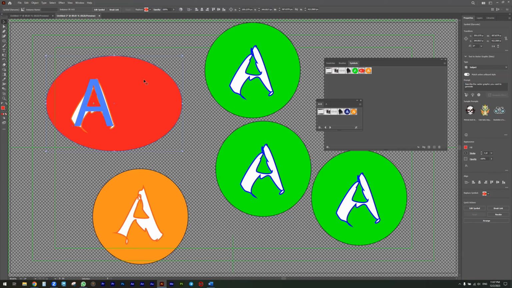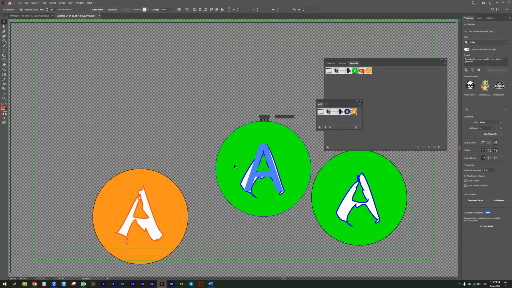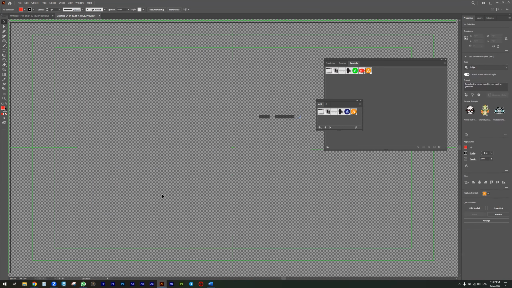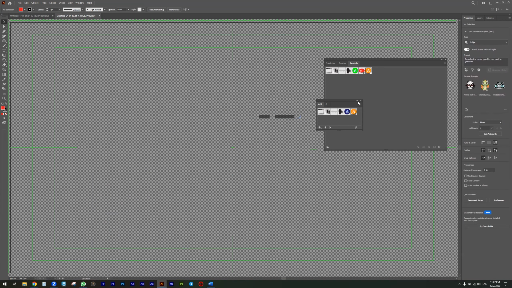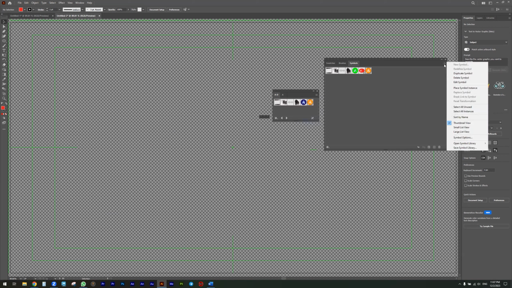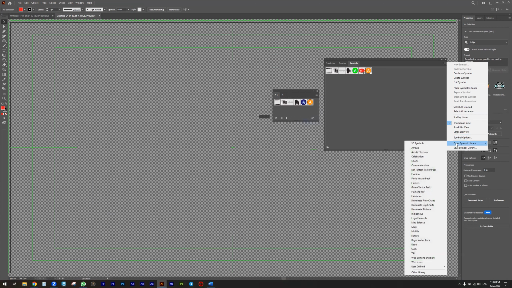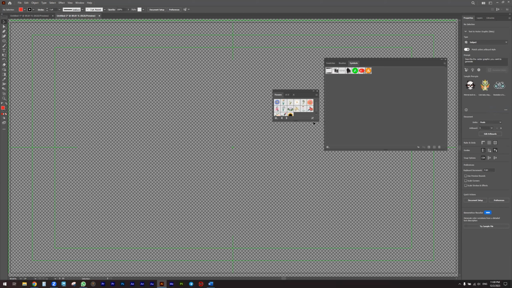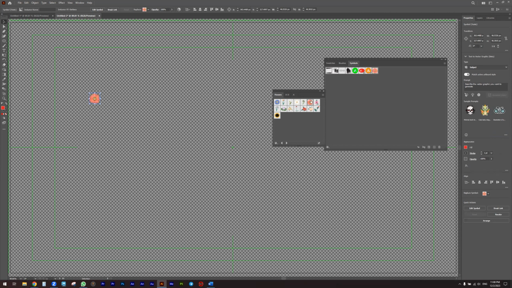This is about creating a symbol. How about importing a symbol from the libraries available inside Illustrator? We can go to the options to open the library. We can select any one of those. For example, the flower. This is saved inside the Illustrator library. We can select any one of these. For example, this one.